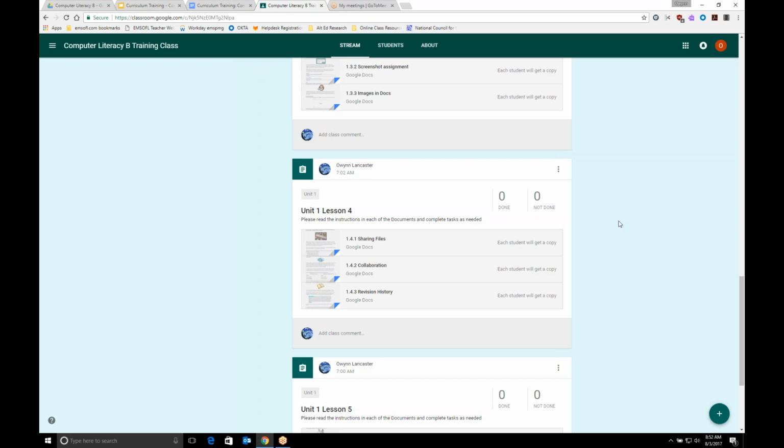Well, will the actual student activity workbook accompany this? Is there a student activity workbook that accompanies this? No, it is entirely on the classroom.